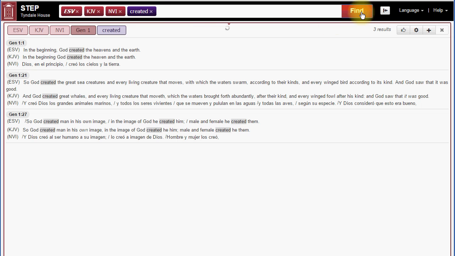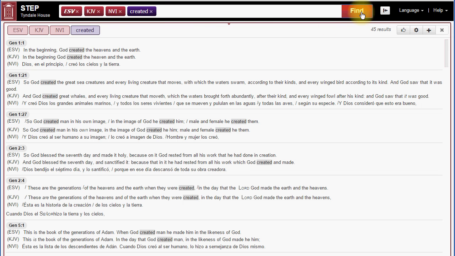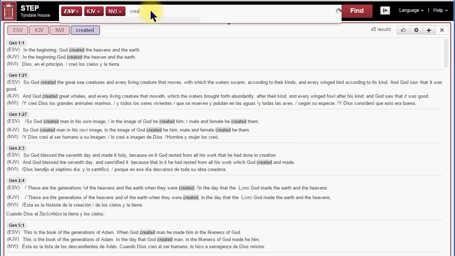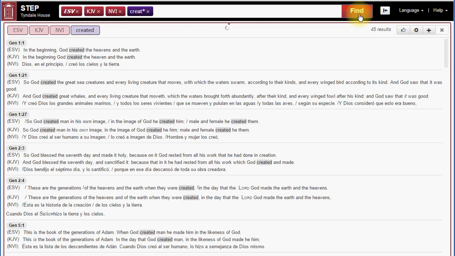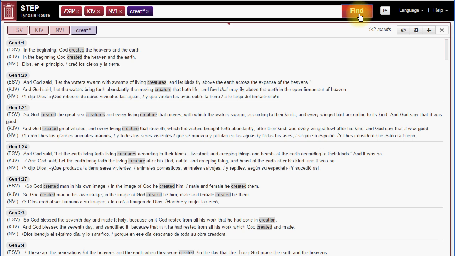Or perhaps you want to include all forms of the word create, so you can use an asterisk for anything at the end of the word. In other words, just remove created and type in CREAT and then asterisk, and any word starting with those letters will be found. And now we have create and creature and creation, etc.